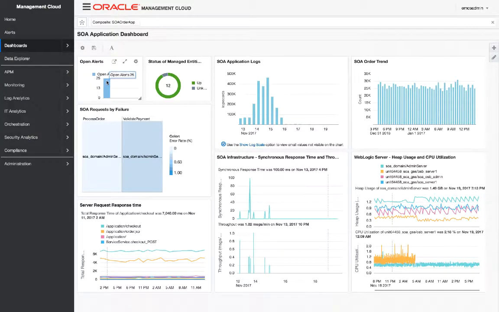I can see the number of alerts, the status of my managed entities that make up my application, the logs, and also I have a widget that shows the business metrics. I'm mining the logs to derive the number of orders submitted in my application. And additionally, I have several application metrics and infrastructure metrics for my application.